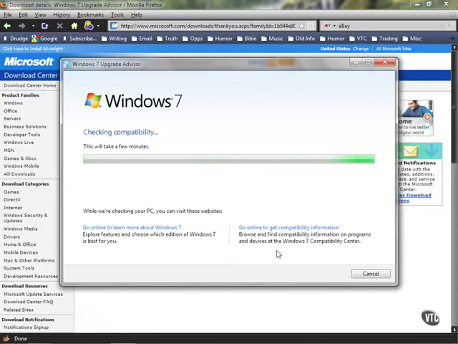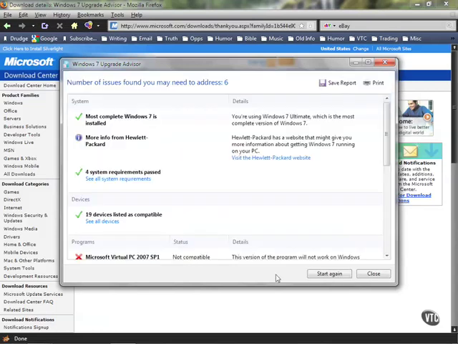So this is going to run for a few seconds. It's going to gather compatibility, and it'll give us a report. Now I'm going to pause the video and then come back as soon as this completes. Now, notice it has found 6 items that I need to address, and that only took maybe 3 minutes to run.